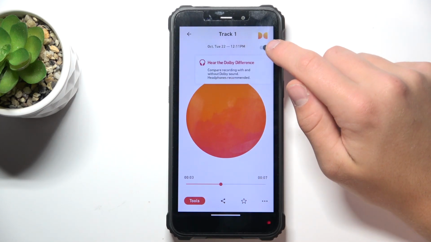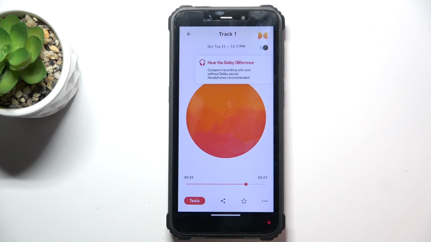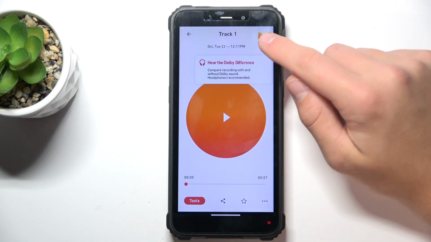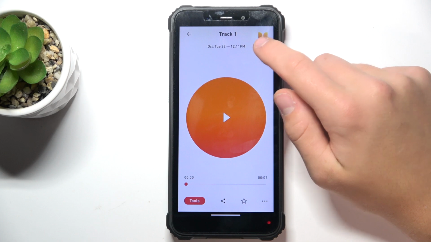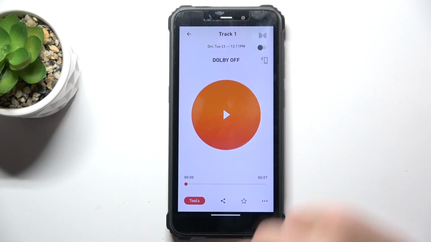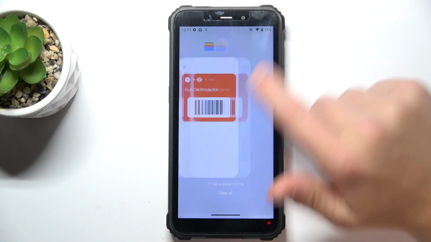And if this icon is colorful, it means the audio is being played with effects of Dolby On app. But if you press on this button and this icon turns gray, it means the audio is going to be played raw. So that's going to be all.